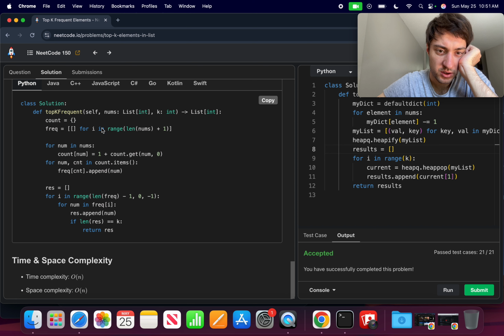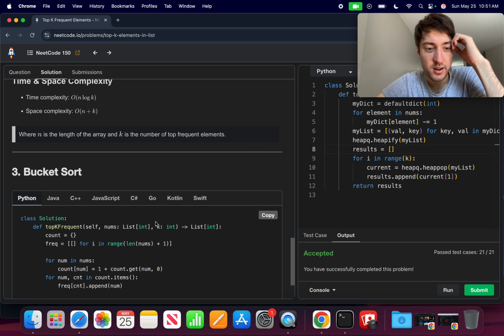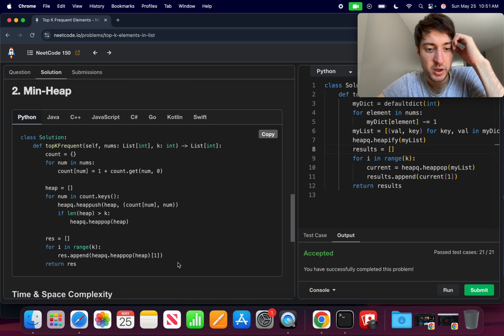So yeah, I'm gonna look through this a little bit more, try to figure out what they're doing here. But anyways, we were able to get the min heap method, so that's cool.